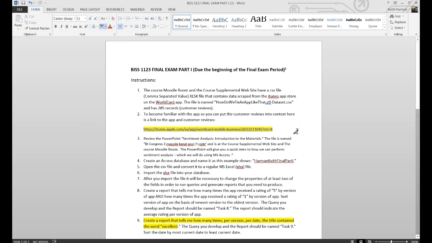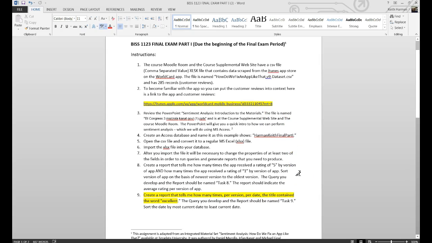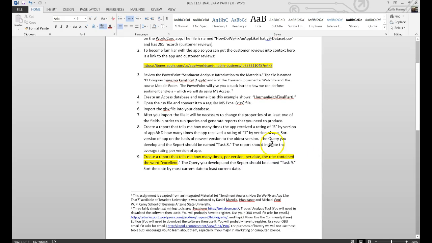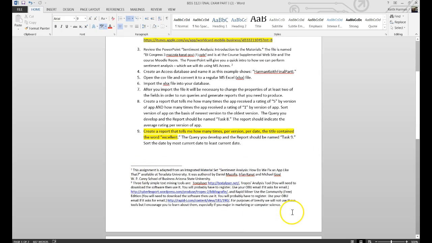At the supplemental website. And here in step 2, become familiar with the app so you can put the customer reviews in a context. Here is a link to the app and some customer reviews. And then there's also a PowerPoint that gives you an introduction to sentiment analysis. And the file is, there's the name of the file. It's at the course supplemental website in the course Moodle room. The PowerPoint will give you an intro to how we perform sentiment analysis, which we'll be doing using Microsoft Access. And then I have a citation there for you to take a look at.